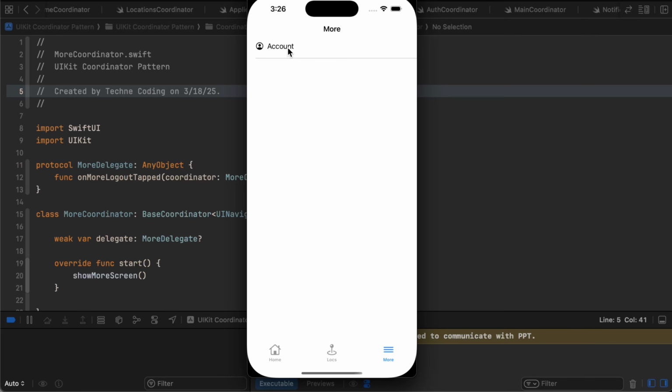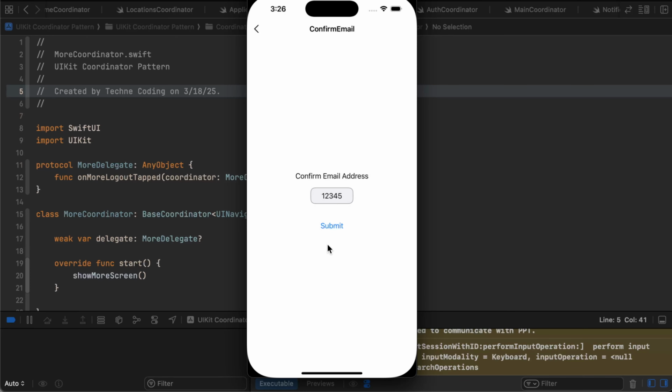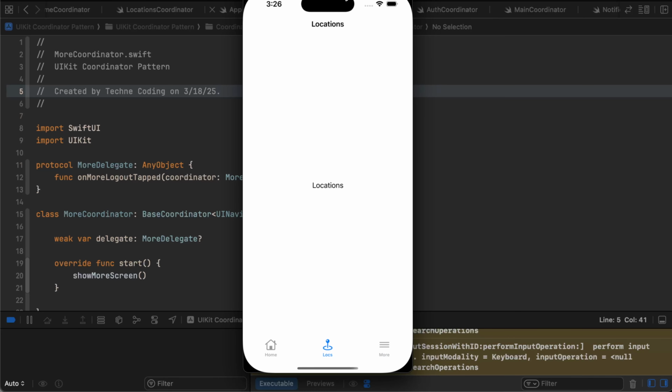In the more screen, we still have the account, except this time we can edit the account, come in, hit delete. We now see a confirm email address screen. We hit submit, code submitted. It goes back to the account screen, and we can back out. We will be adding this again into the location screen in the next video. I was just running a little bit low on time for this one, but it looks exactly the same.